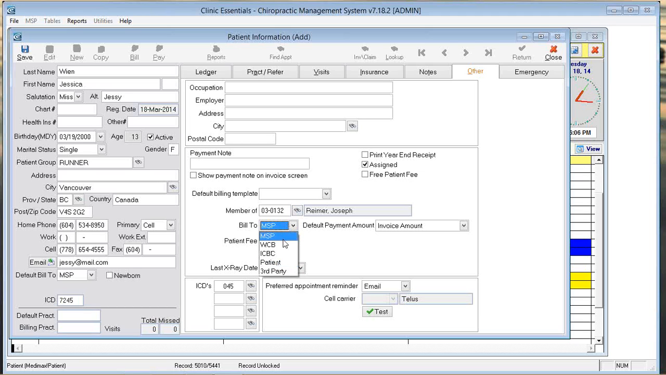This is the same field, whether this patient has MSP coverage or not, so I'm going to leave it there. And the ICD code is just the diagnostic area that you want to let MSP, ICBC, or WCB know that you've been treating this patient.